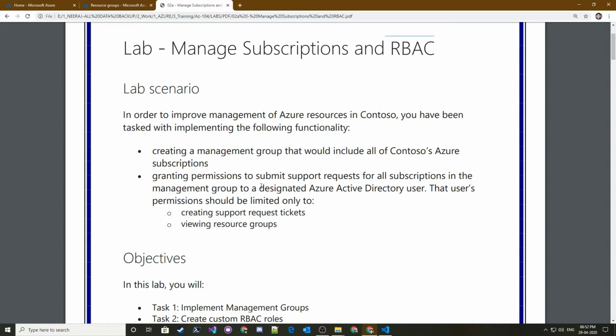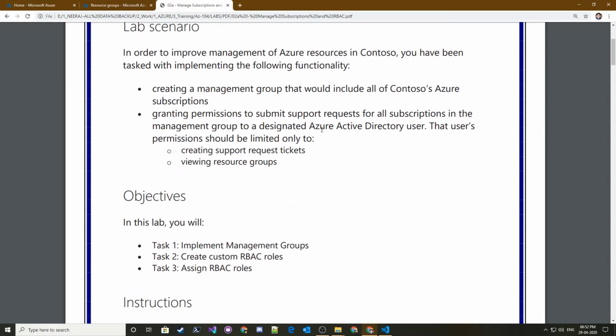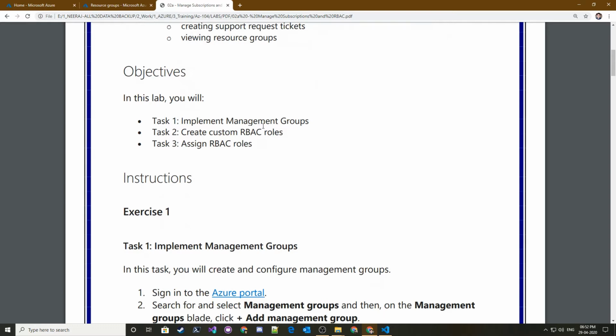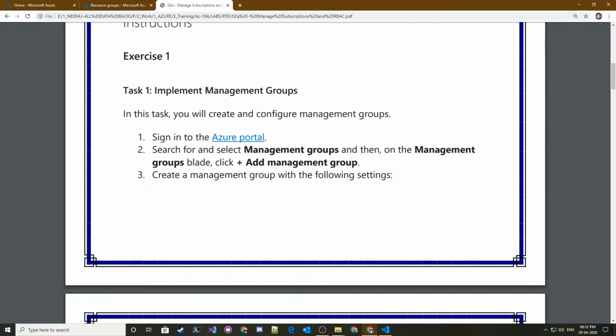Granting permission to submit support requests for all subscriptions in the management group to a designated Azure Active Directory user. So we are going to assign a user a custom role so that they are able to create support requests. The user permission should be limited only to creating support tickets as well as viewing resource groups. So only two permissions we need to give to the user. The tasks we need to perform: first implement a management group, then create a custom role-based access control role, and then assign this role to the user that we created. The first thing we are going to do is create a management group.